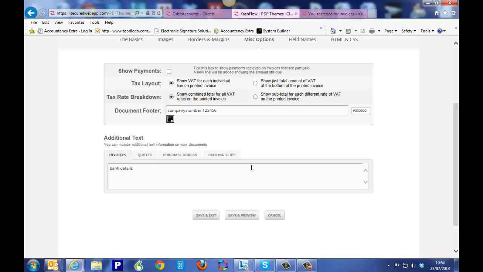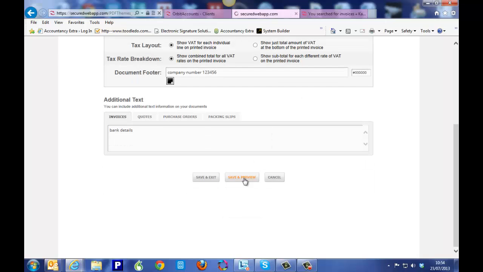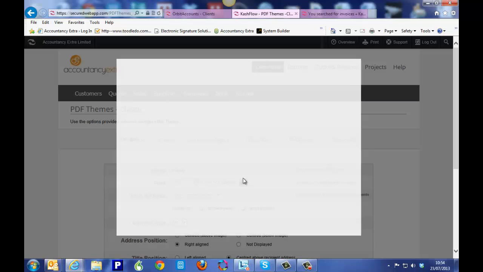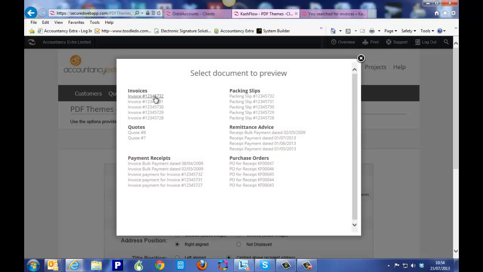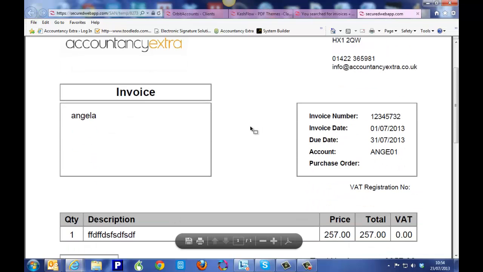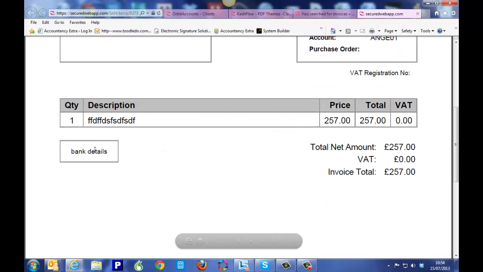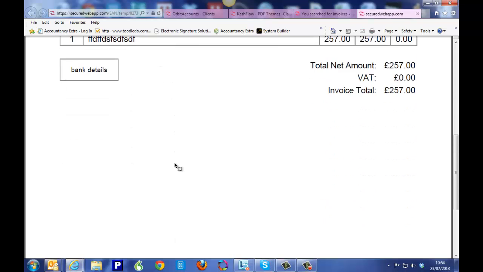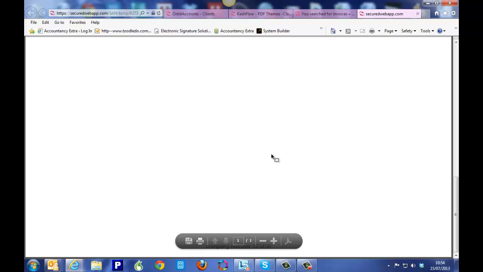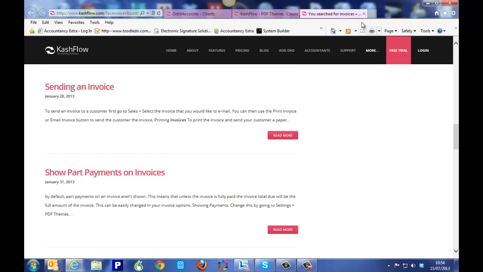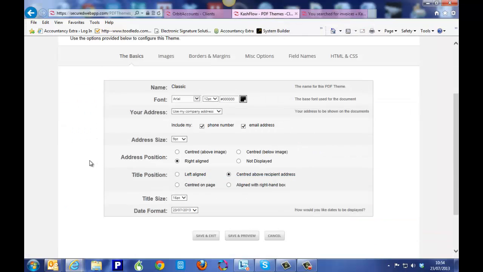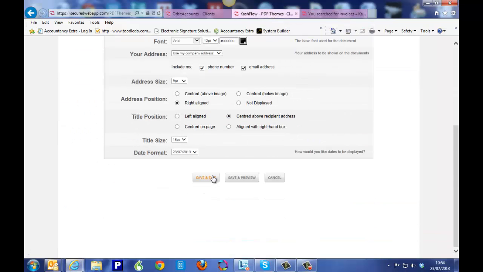Once you've made the changes that you want, if you then select Save and Preview, that will show you the impact of your changes. So we can see here we've got a box which says bank details on it, and we can see our company number right down at the bottom of the screen. And if we're happy with that, then we'll just save and exit.